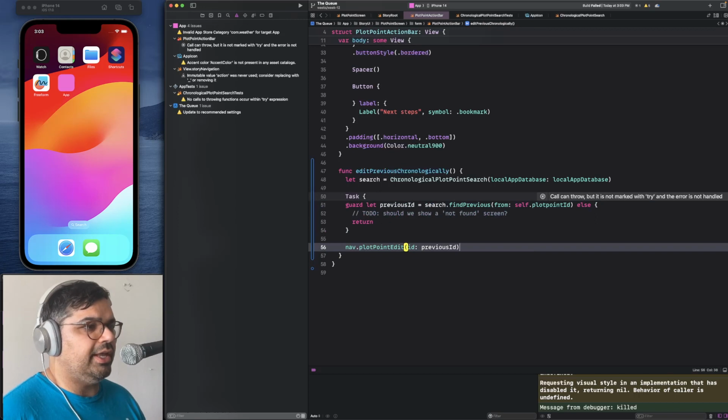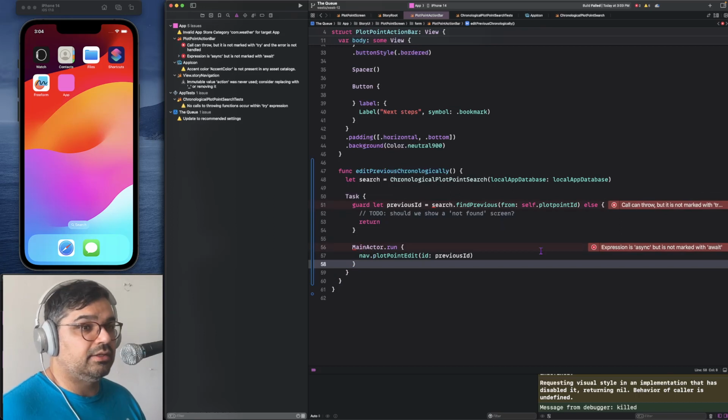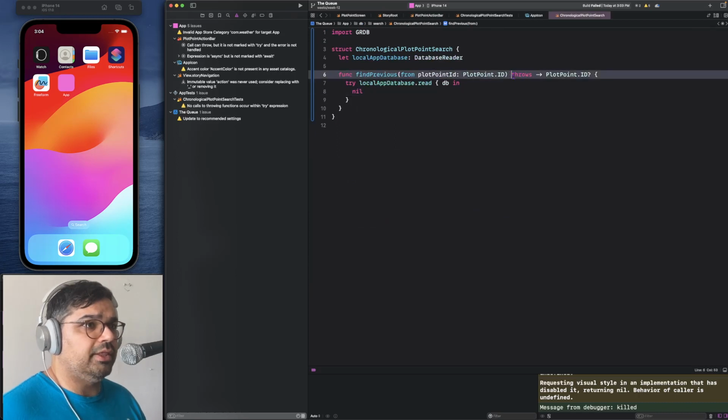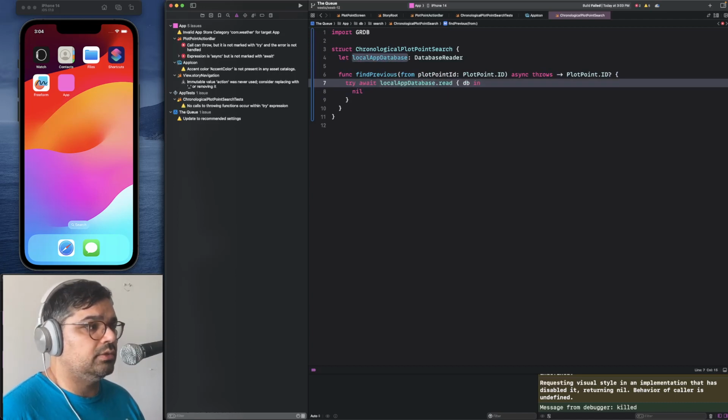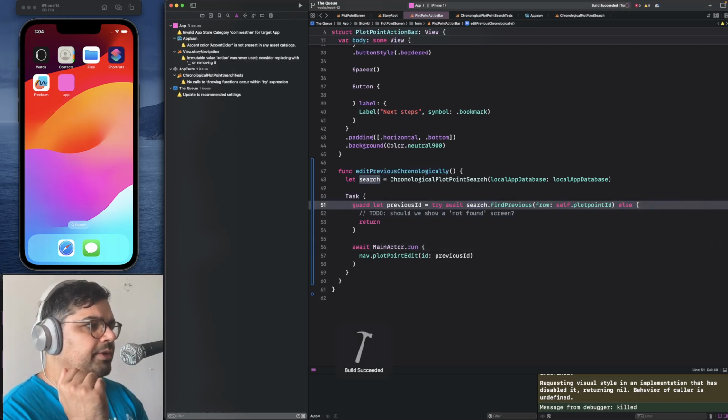I guess we could wrap this in a task. And then we'll have to do this part on the main actor. Something like that. Yeah, so then this needs an await. And we'll make these async throws, which means this needs the await keyword also. Let's see, does this make the compiler happy? It does. Right on.